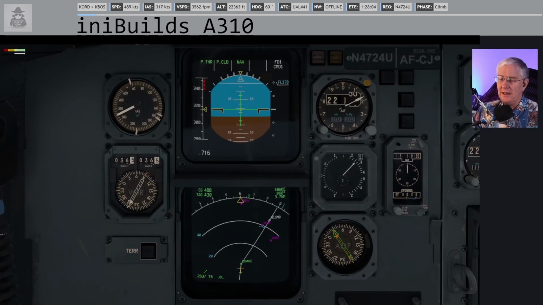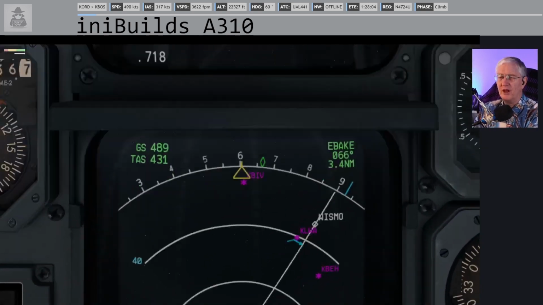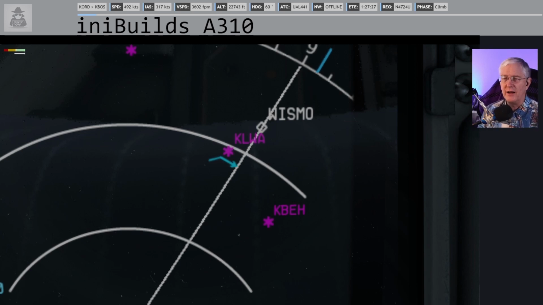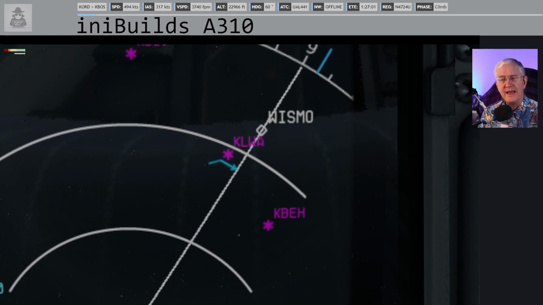Okay, we're coming up on eBake. You can see we have a top of climb hockey stick here. There's the top of climb hockey stick right there. I don't know exactly where hockey stick came from.